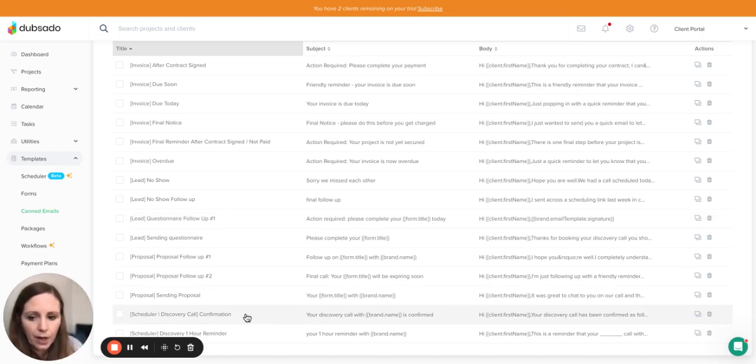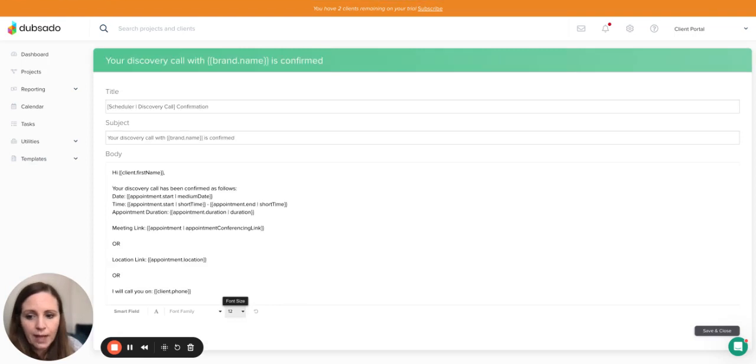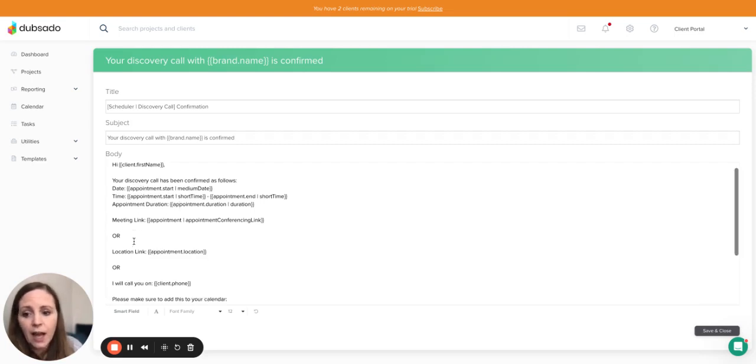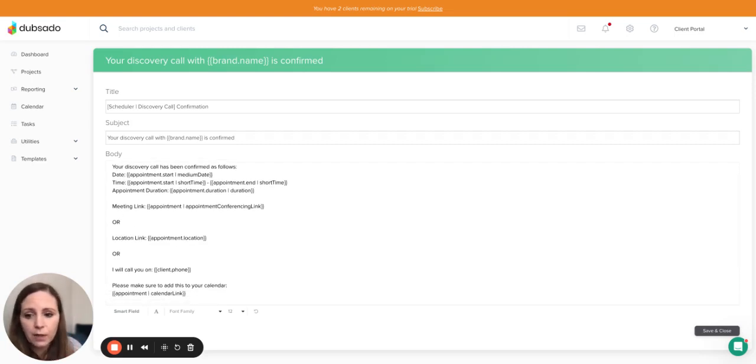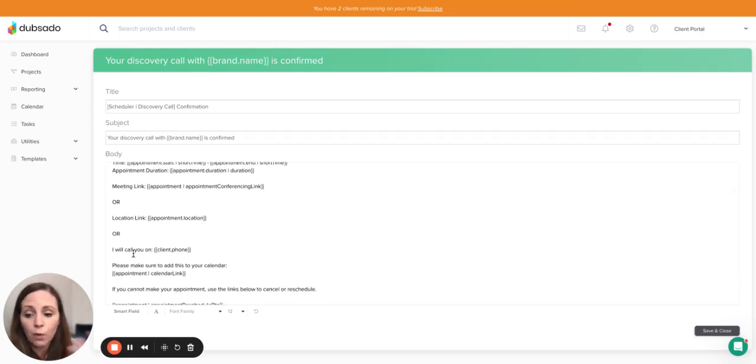So I've already uploaded these canned email templates. So this is just giving you an overview of the smart fields that you can put in here. So it's going to pull through obviously the date, the time, the appointment duration, and then you have the option of choosing whether you want it to be a conferencing link, a virtual, or if you want it to be a physical location, or if you even, for quite a few of my clients, they've wanted to call the person, so pulling through the client's number.